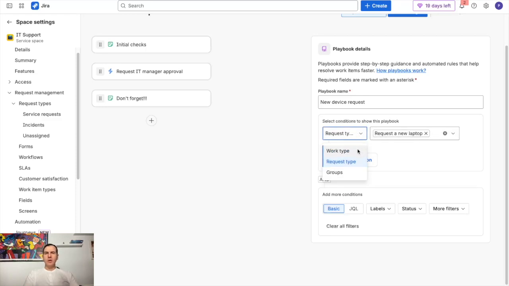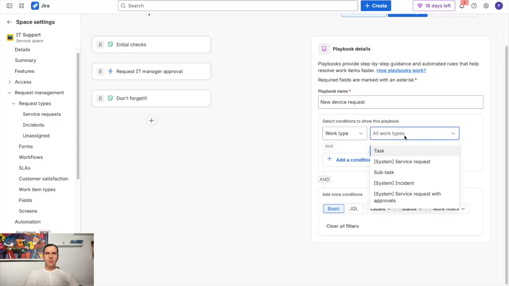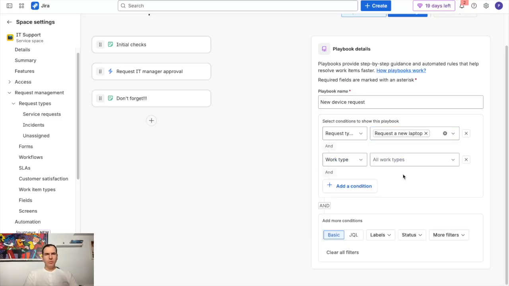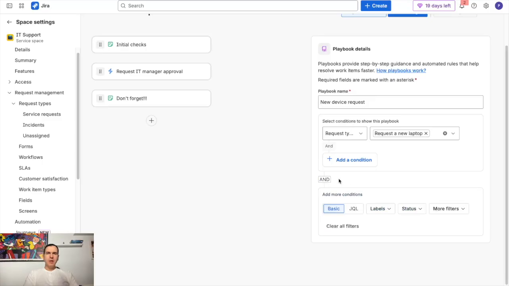You can work with work type. This could be like for every service request something needs to happen, or for every incident something needs to happen. Yeah, request type, you can add multiple conditions if you want. Then you can add basic JQL. You can add some labels and so on and so forth. So that is just to make sure that your playbook is only available in a situation that matters.